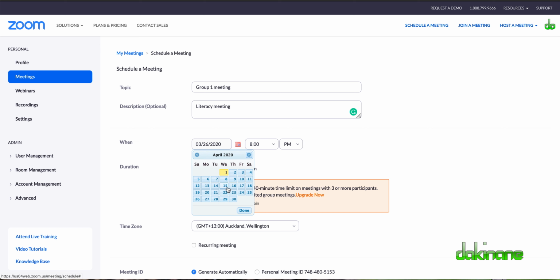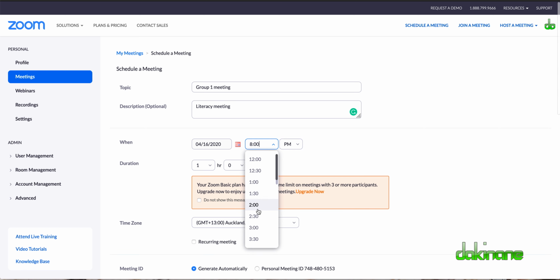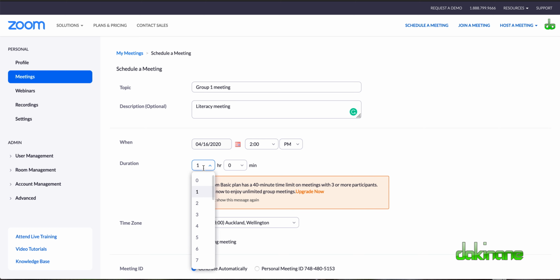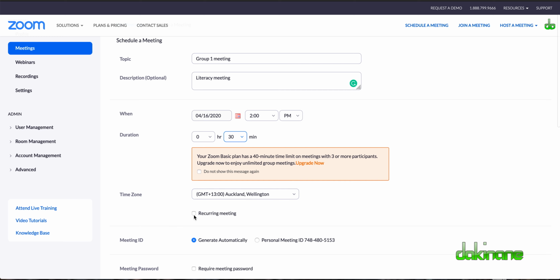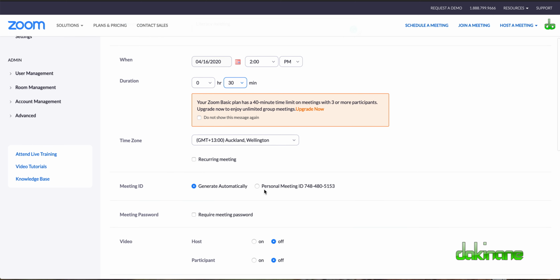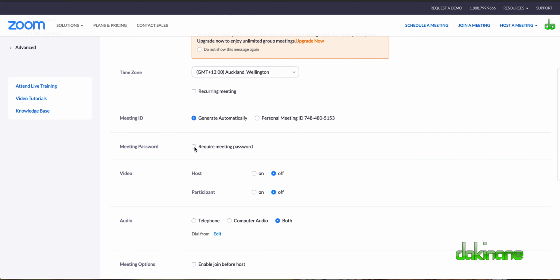So let's say we're organising ourselves for the, when's term start? Is it the 16th? And you can get to the time, so we make it PM, and you can only schedule it for 40 minutes or keep it nice and short, make it 30 minutes. Make sure you're in the right time zone, and if it's a recurring thing, you can click on this recurring option. Generate automatically. You can require a password.